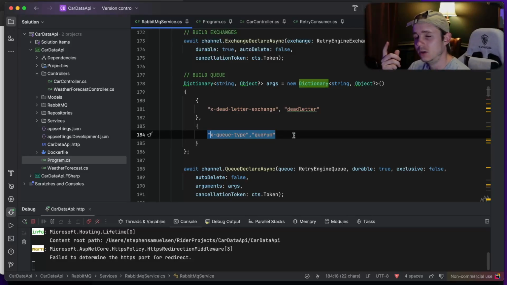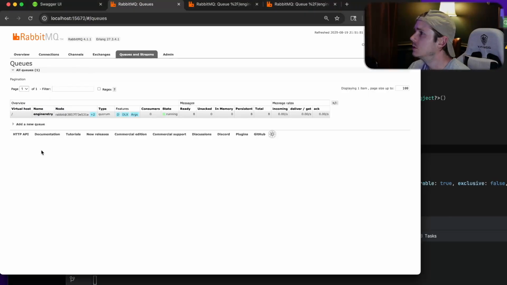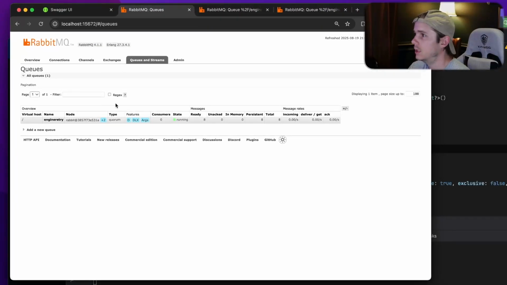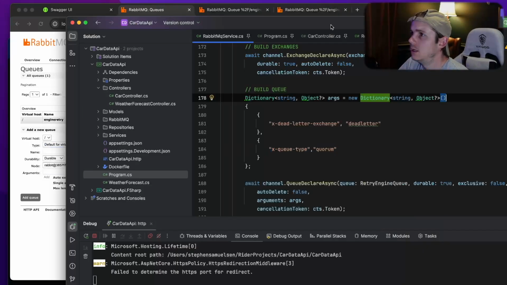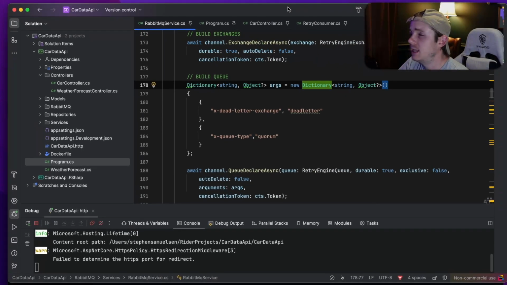So that's basically your queue type, right? You have classic and quorum. And if you go into the management UI, you could also do it from here, right? You could also say add a new queue and then type classic queue and then stream, which we've also done streams on this channel as well. But now I'm actually going to be taking advantage of what a quorum queue actually offers.